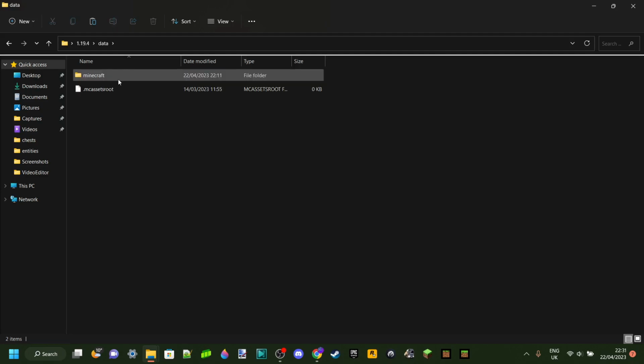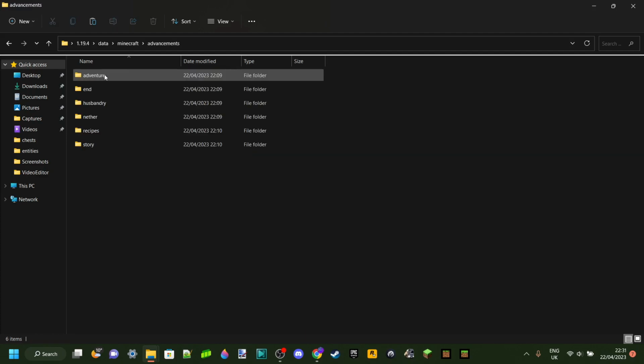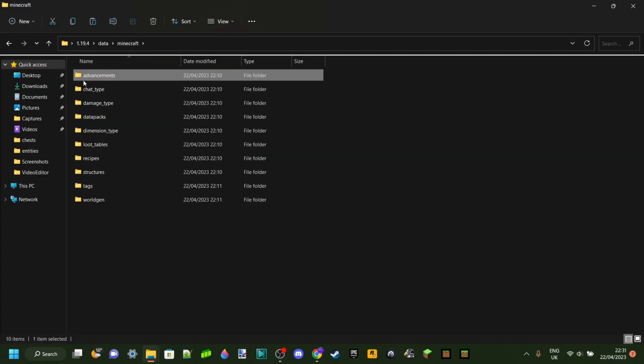And we can just go into data here, and then into Minecraft, and here we have folders, and these folders contain files which we can edit and change. So here we have an advancements folder. We can change advancements, we can change damage types, we can change loot tables, crafting recipes, the world generation structures. We can change so much stuff.